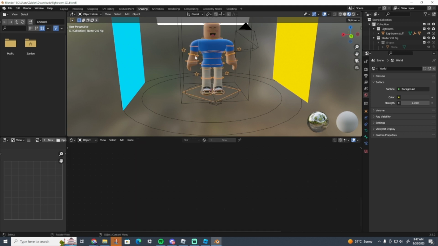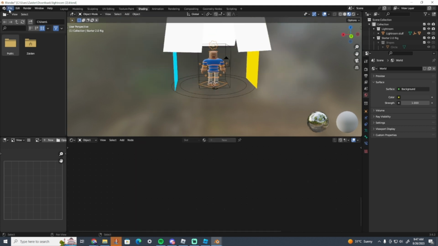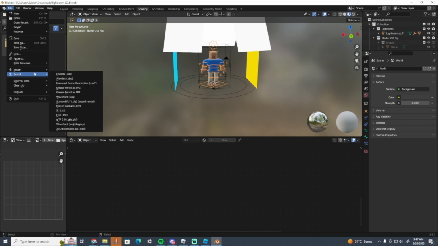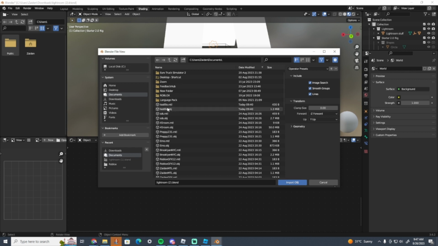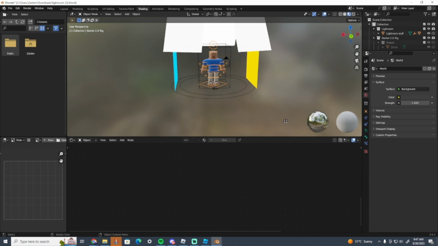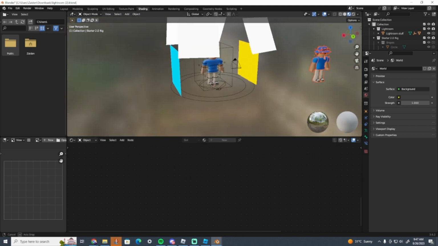Next thing you're going to want to do is press File, Import, Wavefront OBJ, and then go to where you saved it, and do not open the MTL, it won't work. Open the OBJ, Geometry, and make sure it's split by group, otherwise it won't work. Import OBJ. So you see it spawn there.